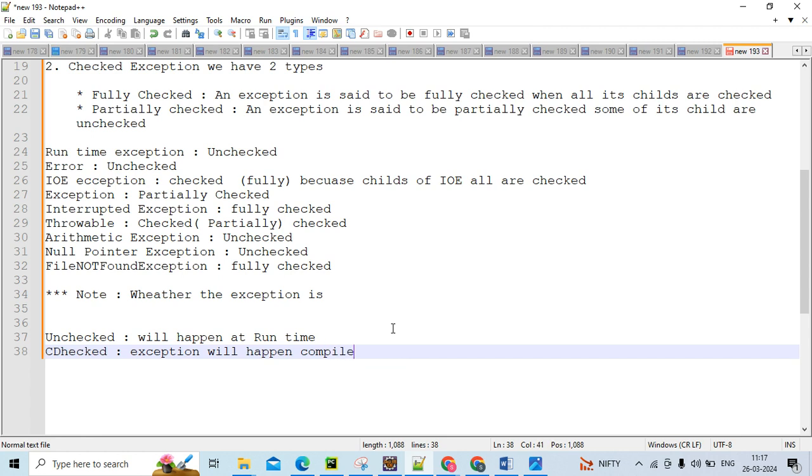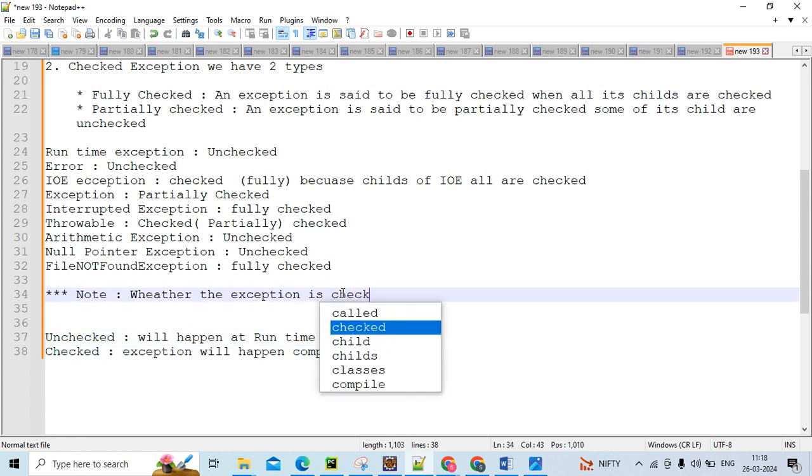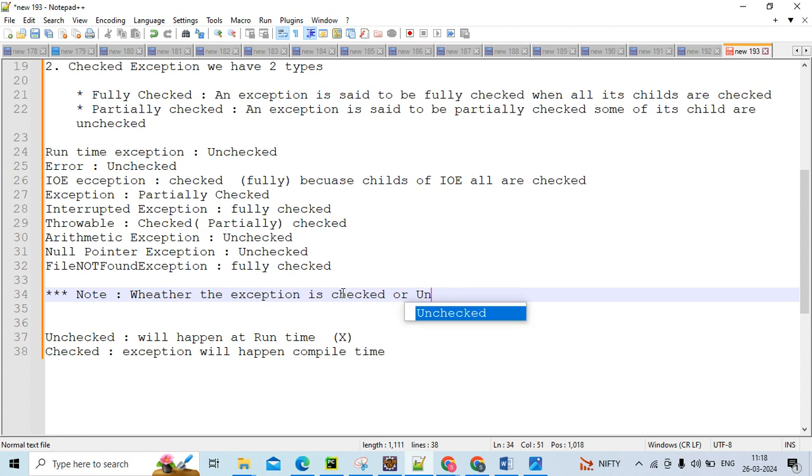See, there is a reason why people are thinking like that. Let me tell that also. First, why people are thinking like that, I will tell you. So this is wrong, and this concept is also wrong. Whether the exception is checked or unchecked, it will come at runtime only. Checked also will come at runtime only.